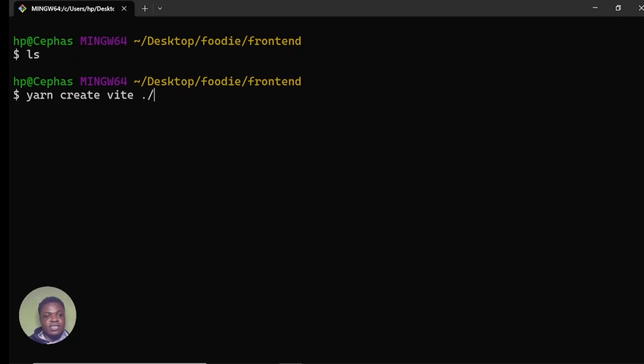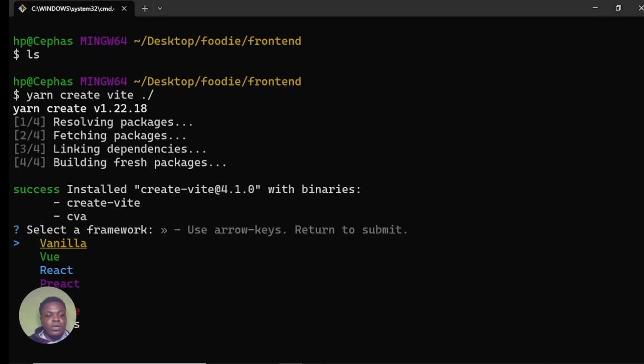So I can say slash, which simply means the current directory, which is the frontend, that is the project I'm using. Or you can hit enter, and then later Vite is going to ask you what the project name is. You can give it a name, or you can still type the same thing here. But for now, I'm just going to say period slash, which simply means the current directory I'm in. So let's go.